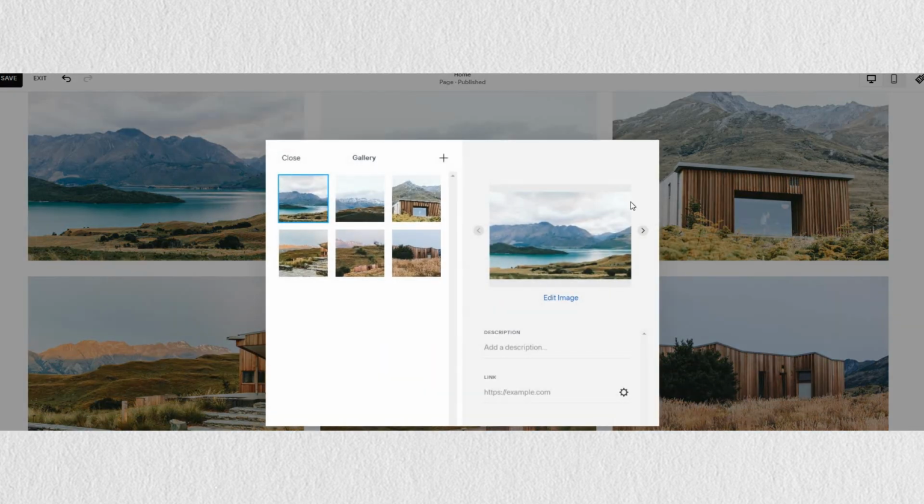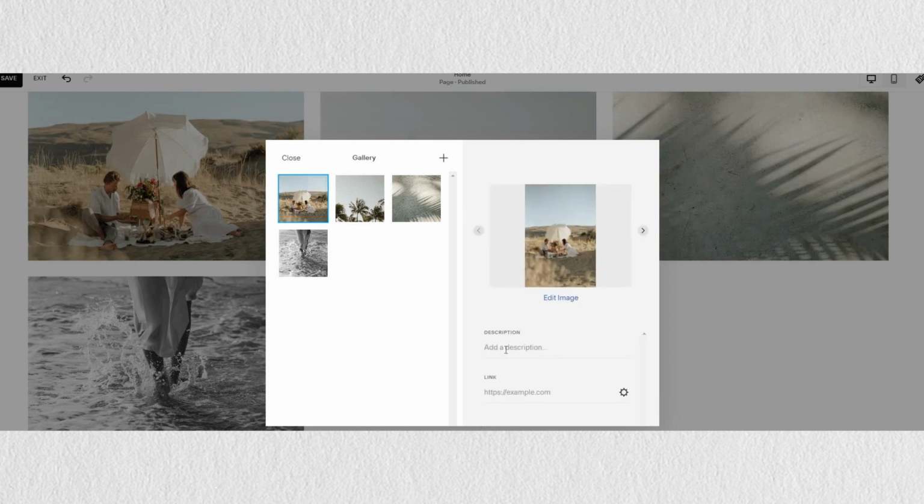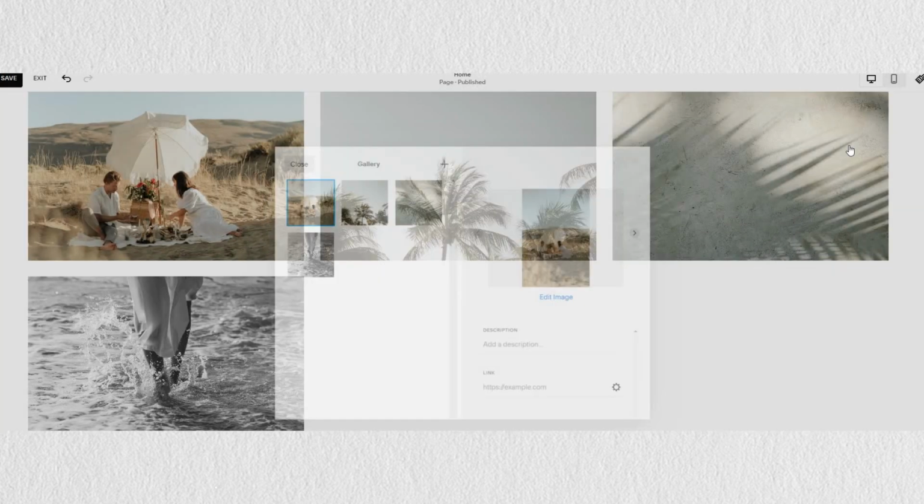If you click on Edit Gallery, it will open up a window where you can add in your images simply by using a plus button. You can add a description to all of your images as well as link. This can be very helpful if you're, for example, wanting to showcase your portfolio, and you can use gallery section to display different highlights, but then each one holds a link to its specific gallery.